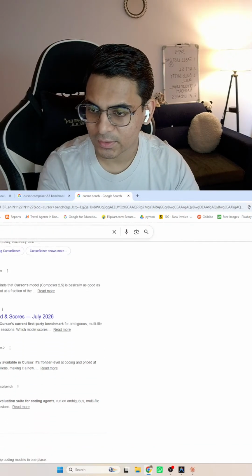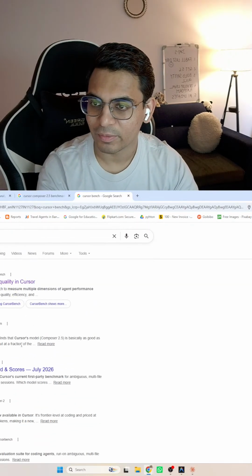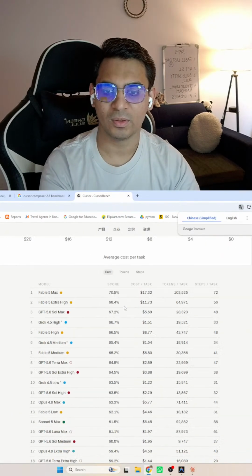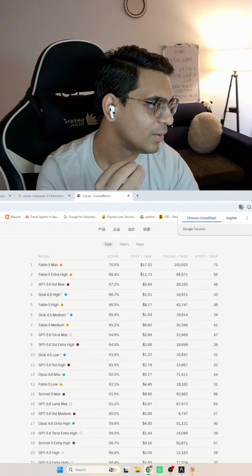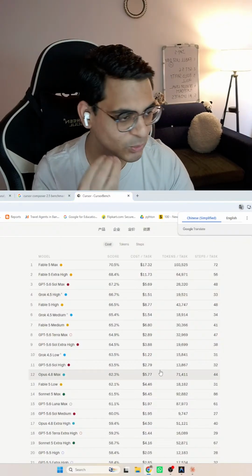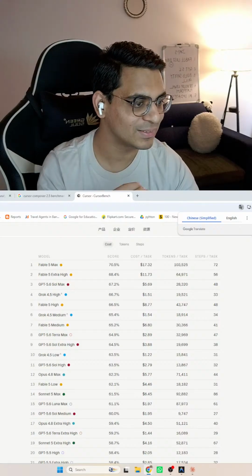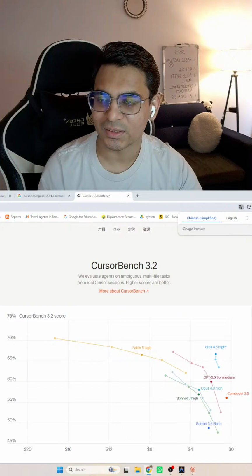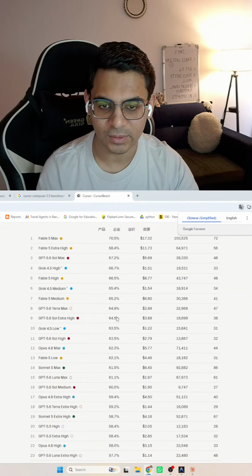How do I access cursor on their website? Dude, please make a better UI to find this. This is so bad. I cannot even look at cursor bench. Where is it? Please try to make it better. Like CN cursor. Wow. Okay.